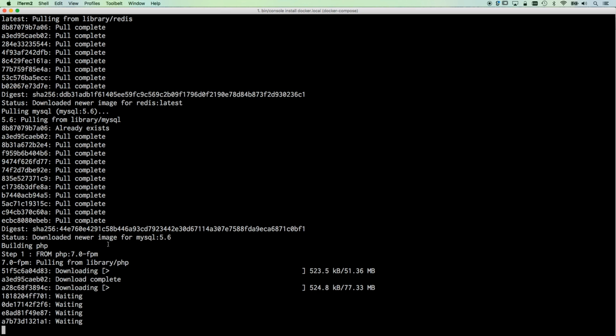So now it has downloaded Redis and MySQL. And now comes the biggest part. In this case, it's the PHP image. The download is quite fast. So we are downloading the standard PHP 7.0 FPM image as the base image for our customized image.